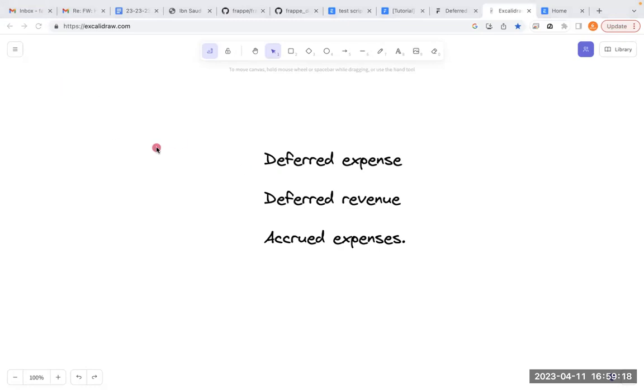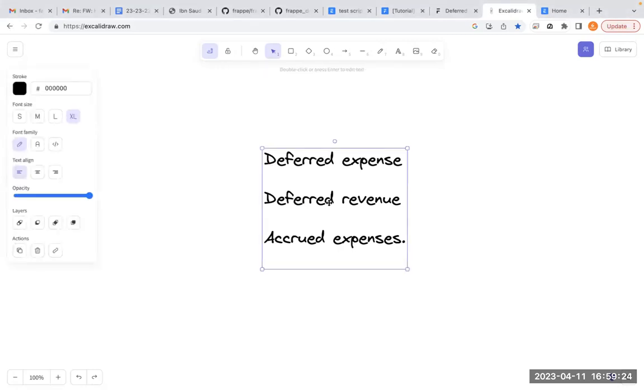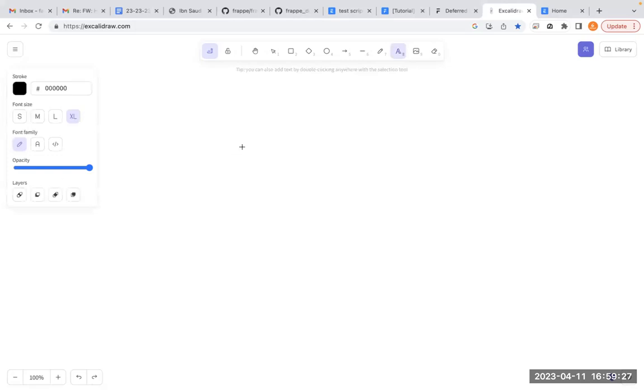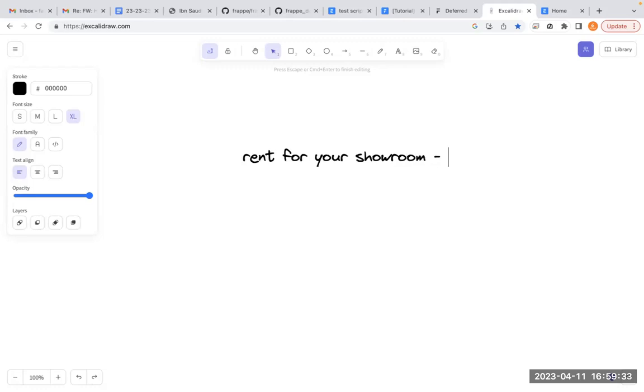So assume that you pay rent for your showroom. You pay rent for your showroom, let's say that is 12,000 per year, and you want to account it. So what you normally do, you will either create an invoice or you go for a journal entry or something like that. So normally you will put it in the account on the same day that you are making a payment.